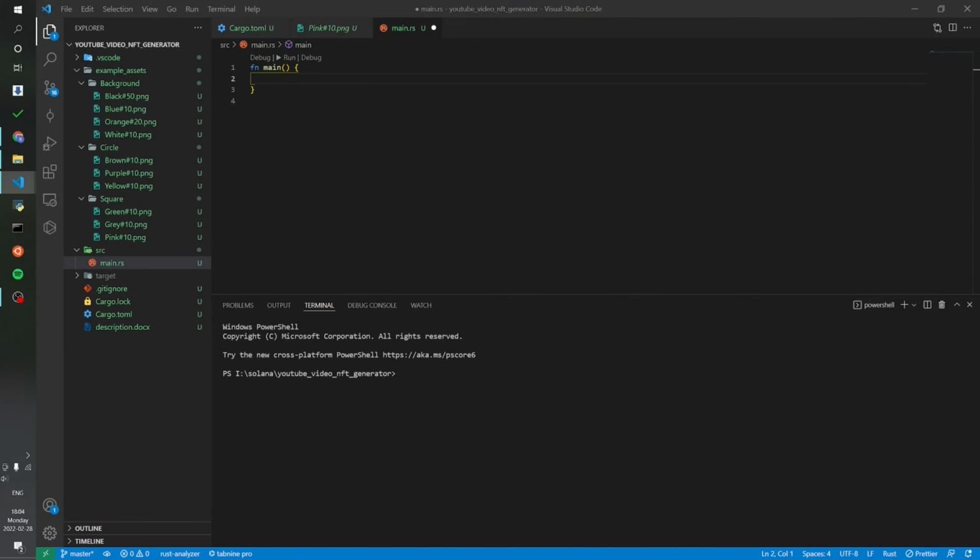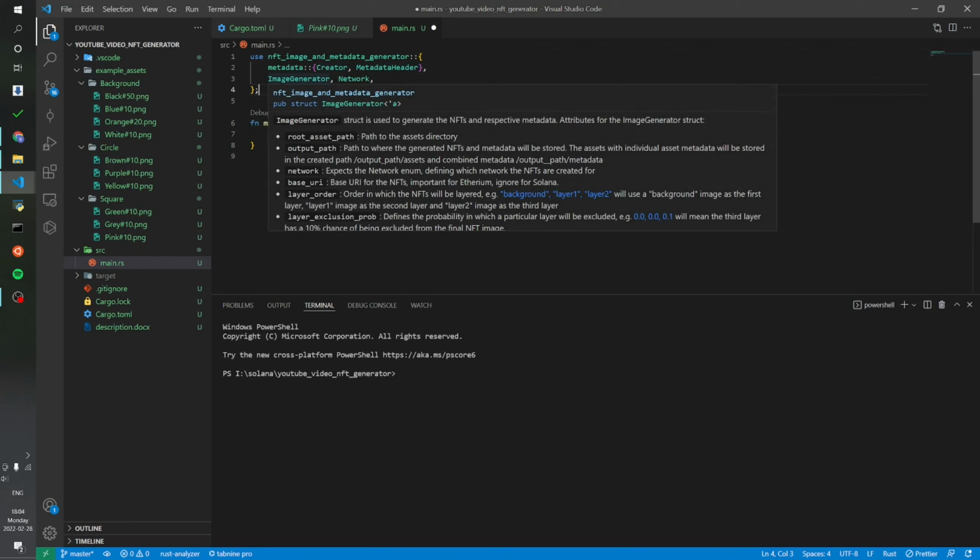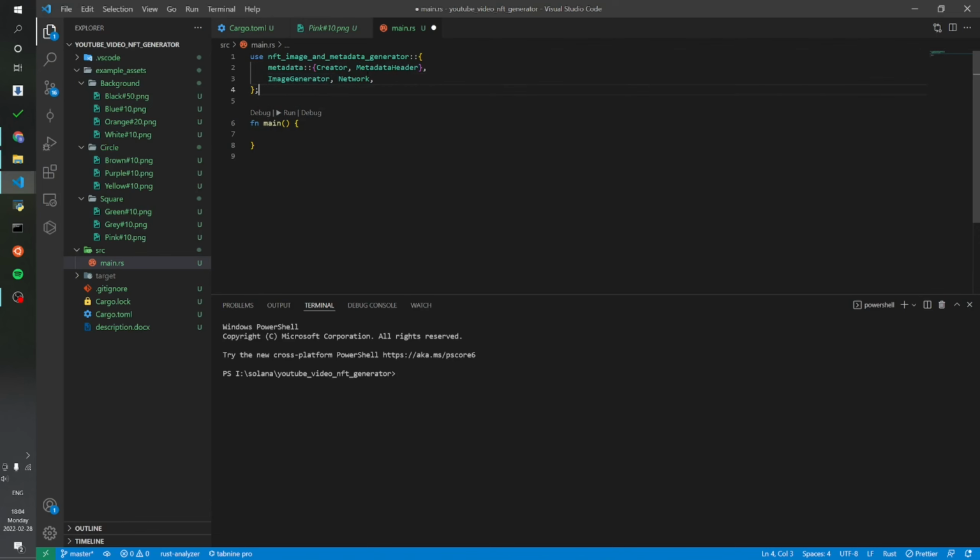Okay, so first things first, we want to bring into scope the NFT image metadata generator, and we need 3 structs and 1 enum to do this. These are the structs: the metadata header struct, and the image generator struct, which is sort of the main one that we'll be using, and we've got the network enum.